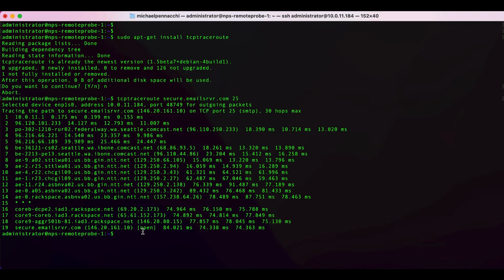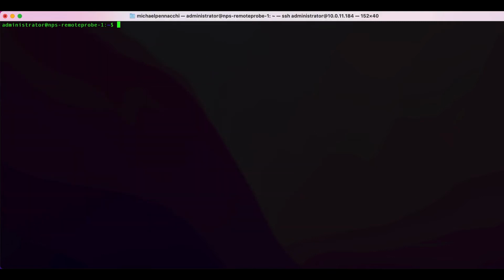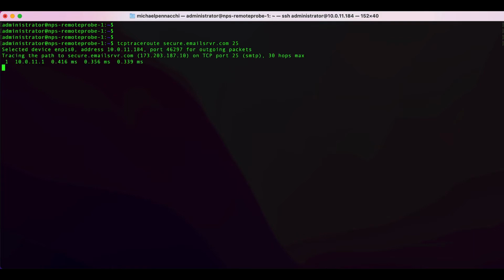Now, I want to block port 25 in this case. So what I'm going to do is go over to my firewall, and I'm going to enable my firewall rule that blocks port 25. So let's try this again. We're going to clear the screen, hit our up arrow, and let's run that TCP Traceroute again. So I hit enter.